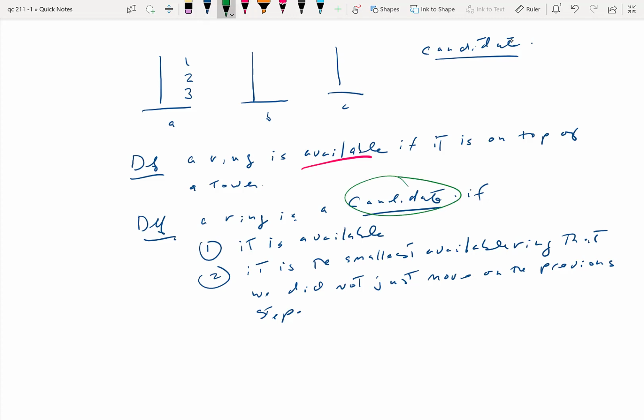And how do we know it's a candidate? First of all, it has to be on top of a tower. And then, of all the ones on top of the towers, it has to be the smallest one that we did not just move. So that's the example. Over here, there's only one candidate right now. That's the one. And so those are the definitions.